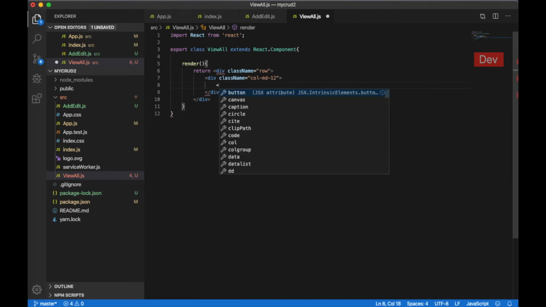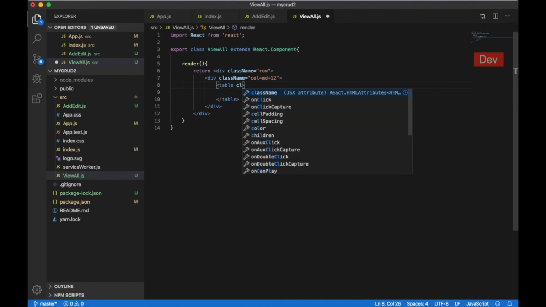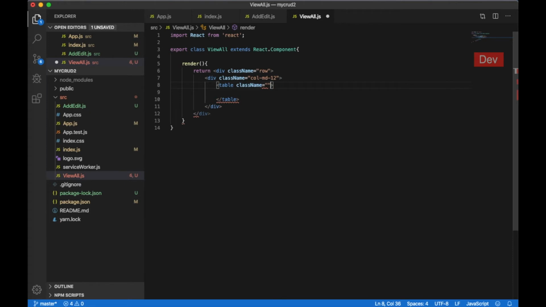Okay, the table. The Bootstrap bordered table will have these class attribute values: table, table-bordered.